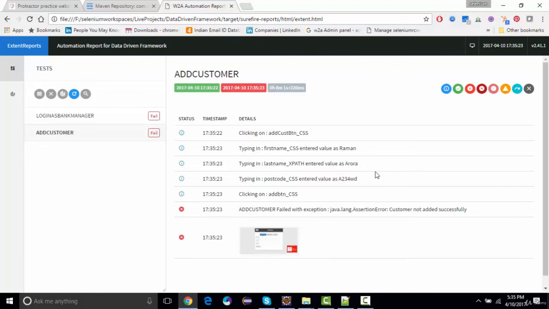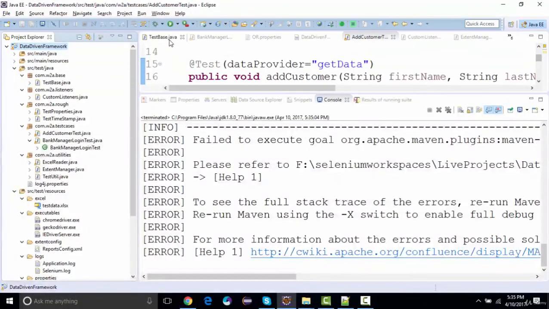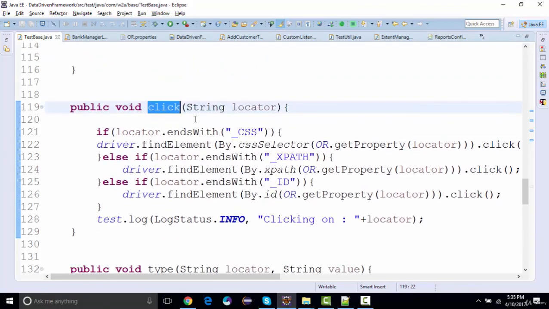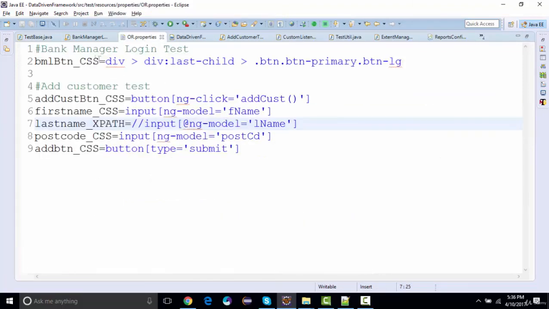So this is how we can be more specific while creating these methods, like keywords for our locators, right? So we can be more specific whether we want to use CSS, XPath, or ID. And in OR properties, we can define it like this, right?